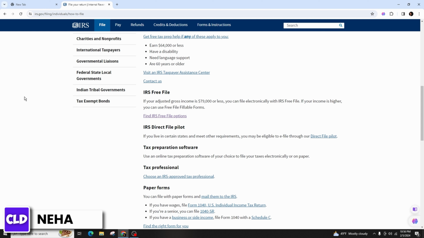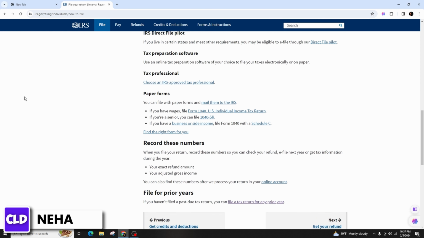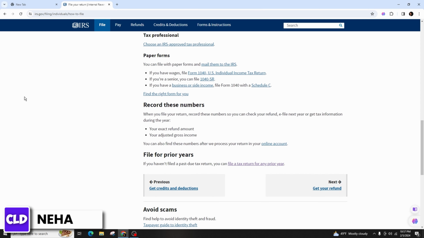Check the status of your refund. If you're expecting a refund, you can check its status on the IRS website or through the Where's My Refund tool.